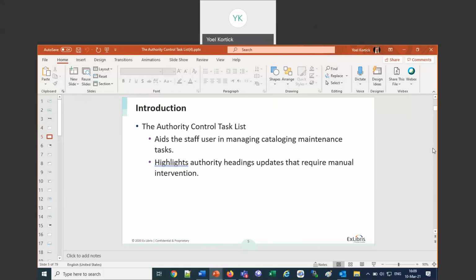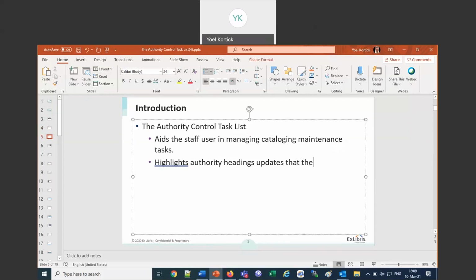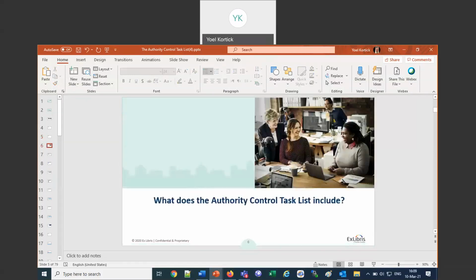Officially, it aids the staff user in managing catalog maintenance tasks, and it highlights the authority headings that require manual intervention. Actually, I wouldn't say require. I would say highlight authority headings updates that the institution may wish to check. That's actually more accurate. It's not mandatory. If you never look at the authority control task list, you'll still have a nice repository. But if you look there, you'll see there might be errors in the way you wrote something, and therefore it's not linking. It might be you put something in the wrong subfield. And we'll see all examples of this.